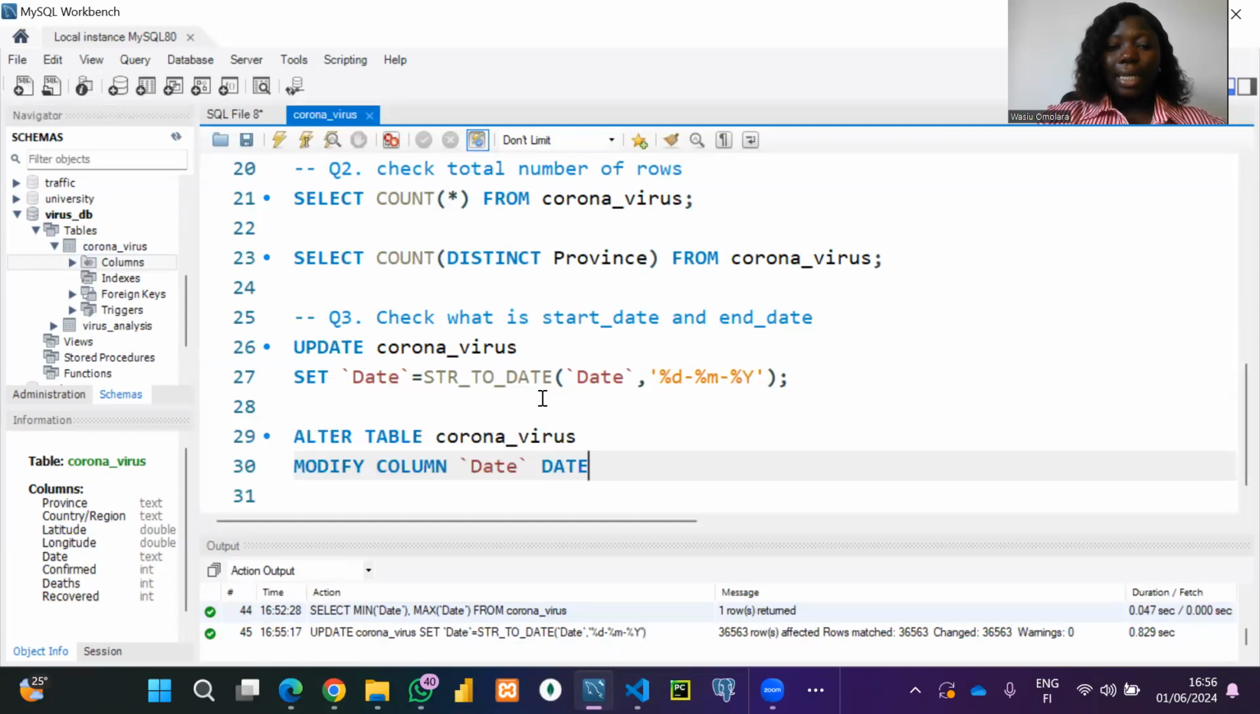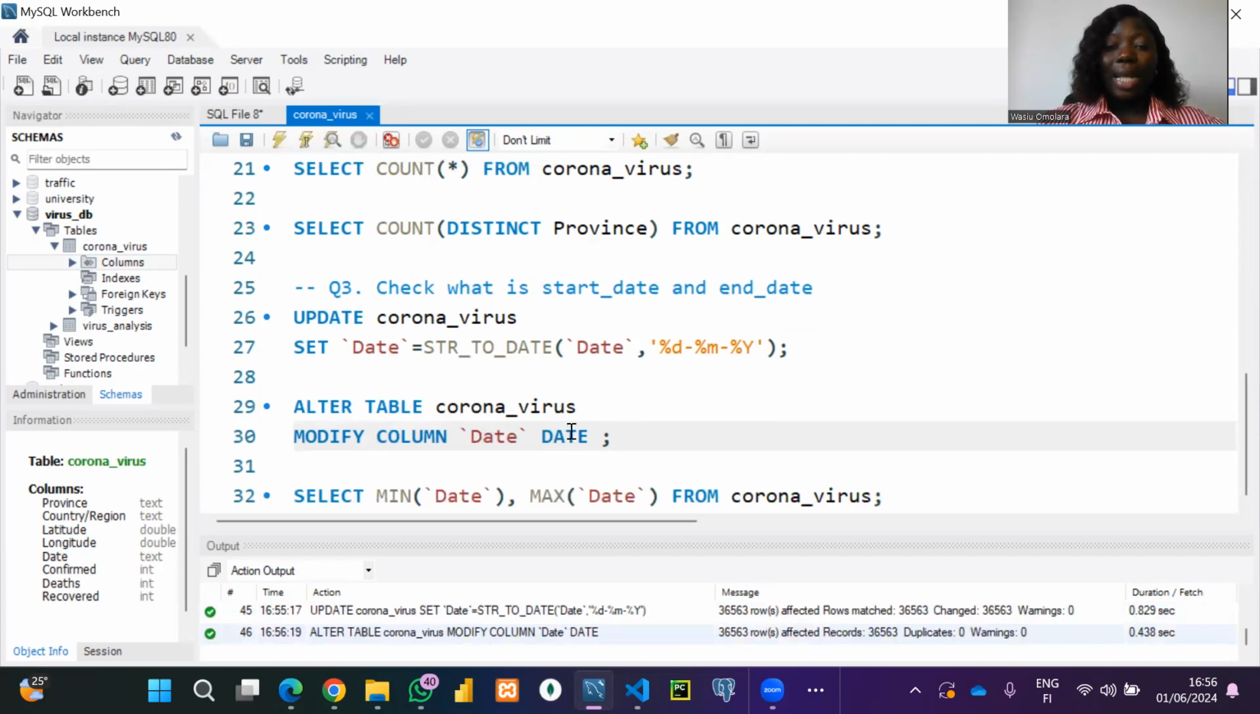Modify column date and change it to a date field, a date data type. Do we get that? First of all, you update it, you turn the string to a date, and in that sense, you're changing the format to say it's a day, a month, and a year. Then you come and alter the table and modify your column. All right, so that's also done.